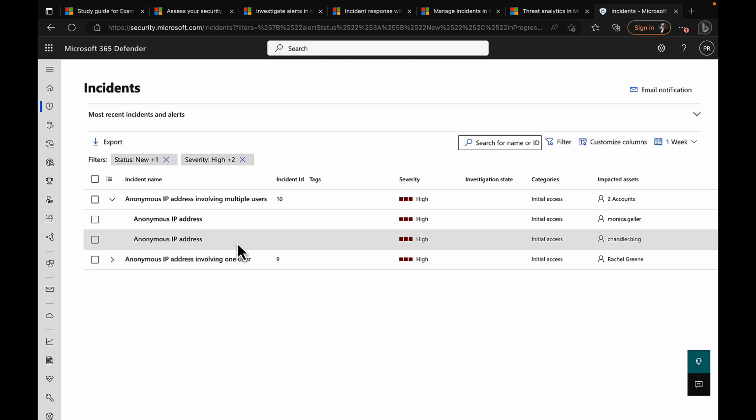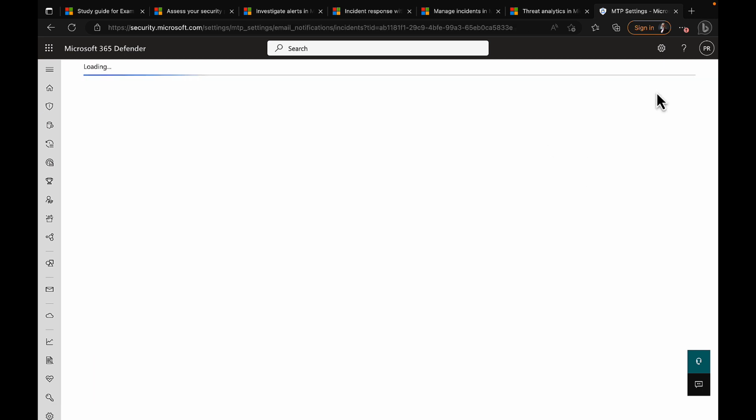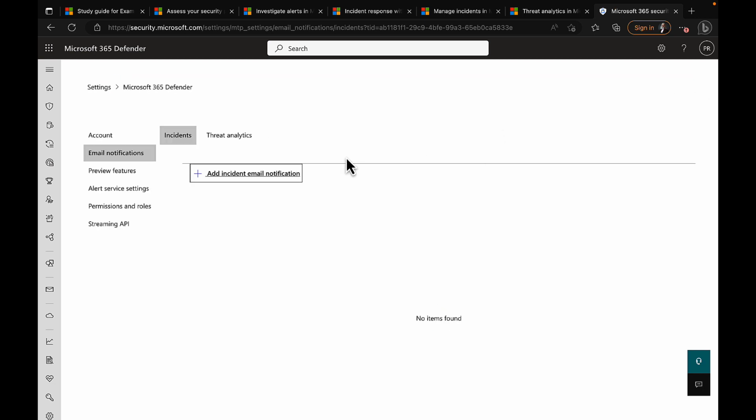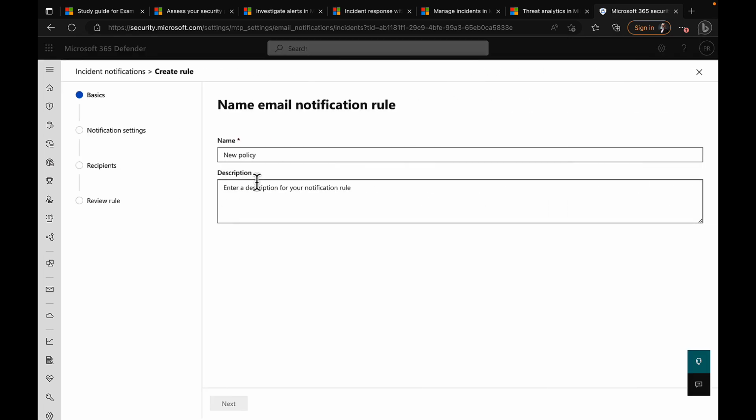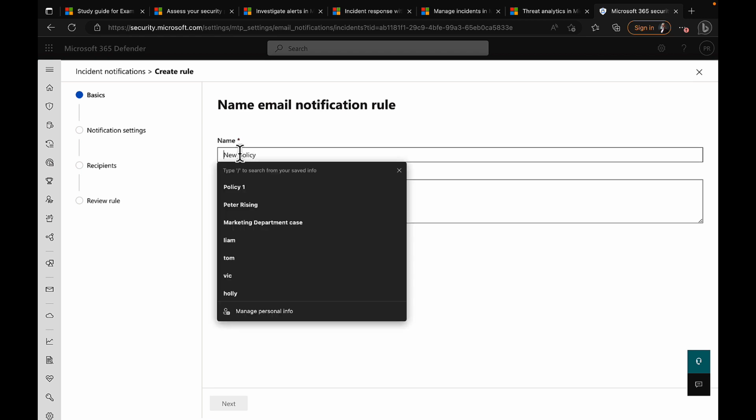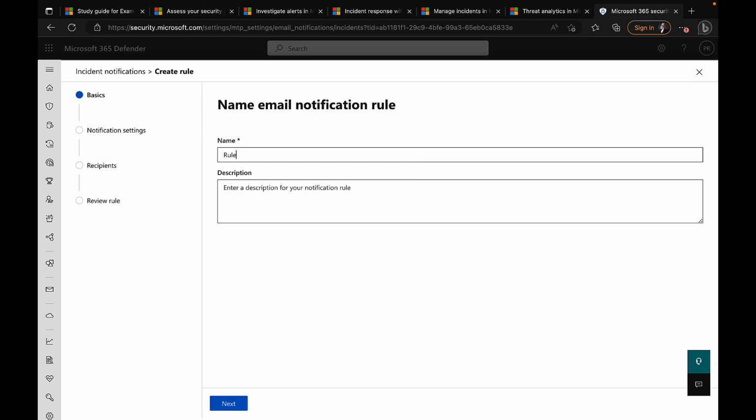So that's pretty cool. We've also got the ability to have email notification up here as well. So we can click on email notification within the portal here, and we can add incident email notification into here. So we can add a new one. And if we go in, we can go through a wizard and put in the name of the email notification rule. So we'll just put rule 1, just to show you going through the wizard.